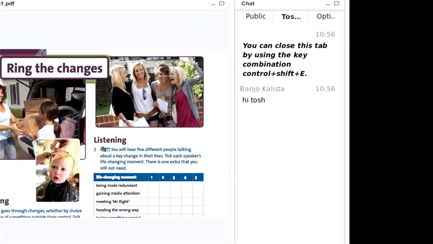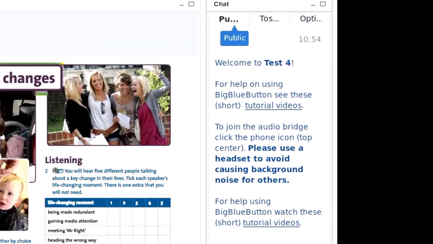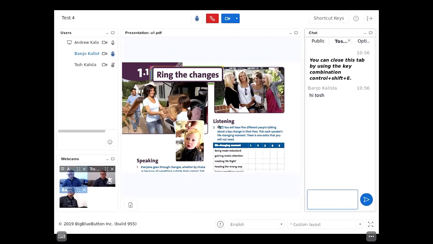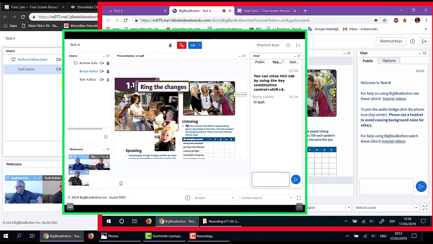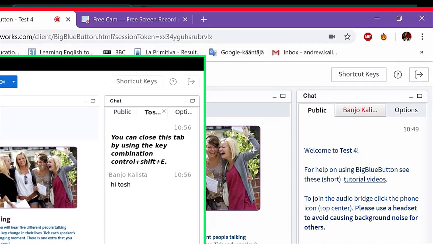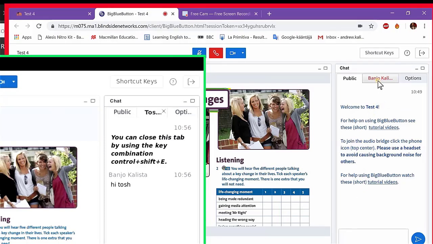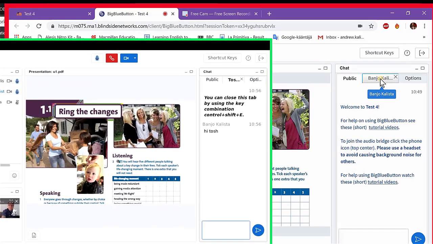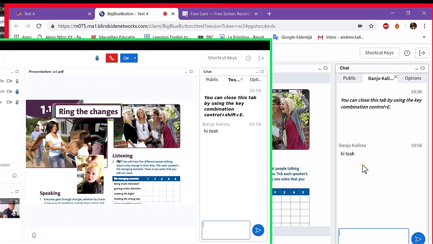And says, "Hi Tosh." Now, in the public view, that isn't there. But if we move over to Tosh, you can see that Banjo is in red, which means I've been given a message, not a public message, but one from Banjo. So I click on that and I can see, "Hi Tosh," and I'll say, "Hi back." And then he can see that I've made a message.